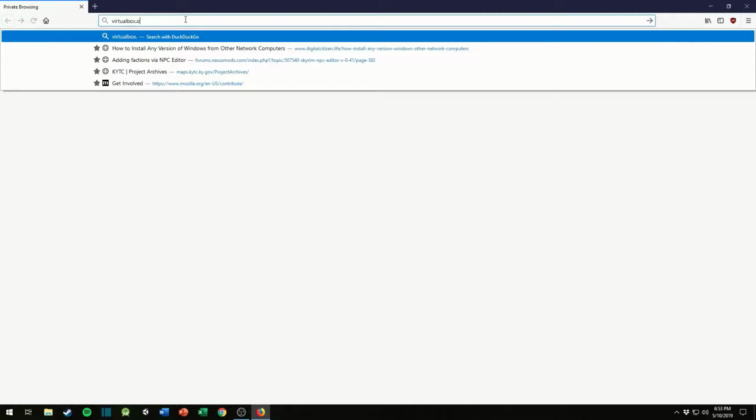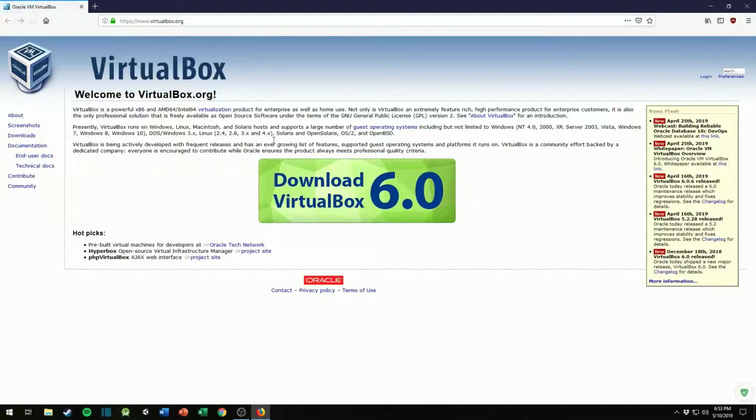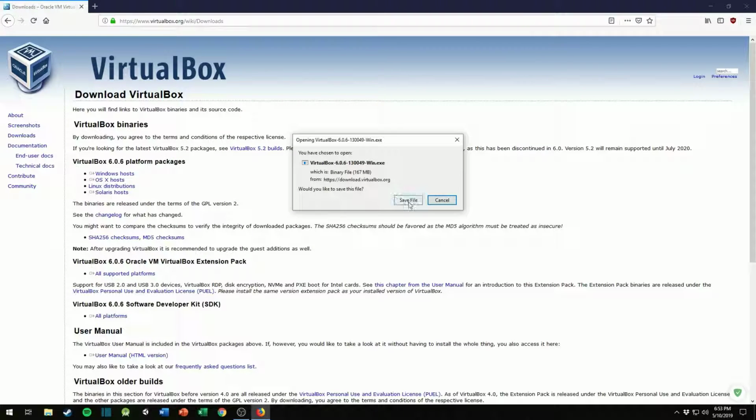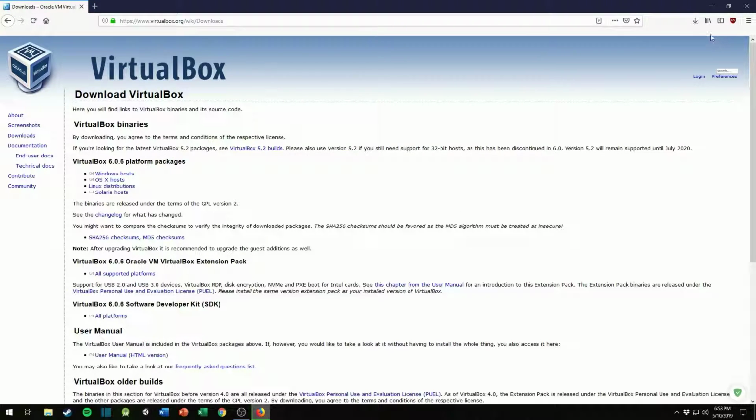The first thing you need to do is open up your web browser of choice and navigate to virtualbox.org. And this is where you will get VirtualBox. You just click download VirtualBox 6.0.6 and choose for Windows hosts, click save file, and it will begin downloading. Great, I've already downloaded it, so I don't need that.